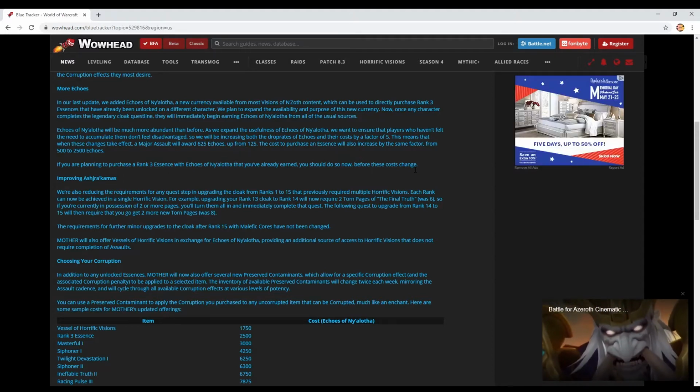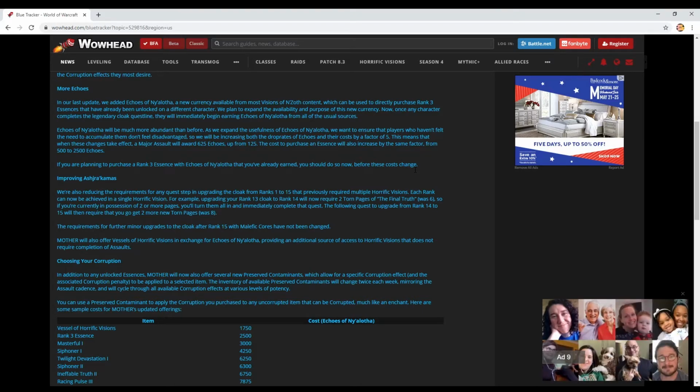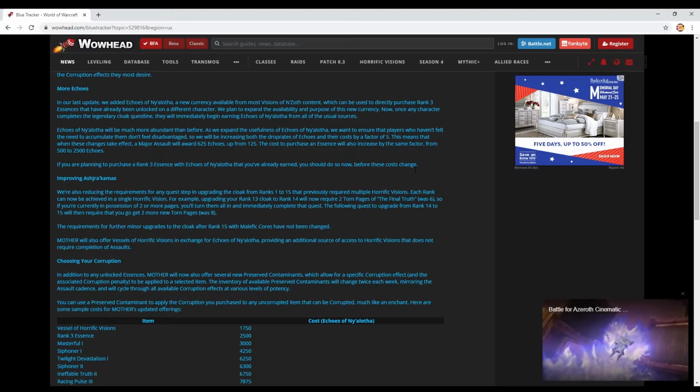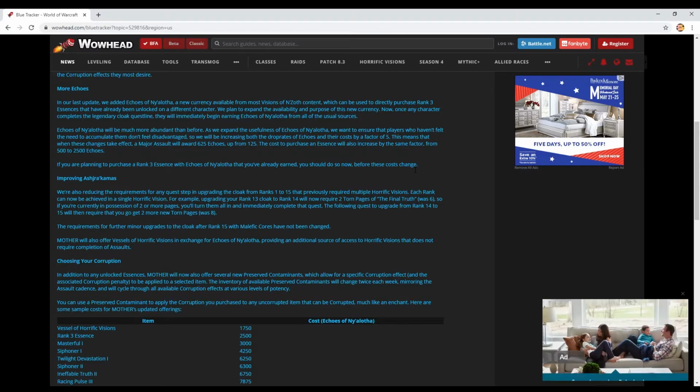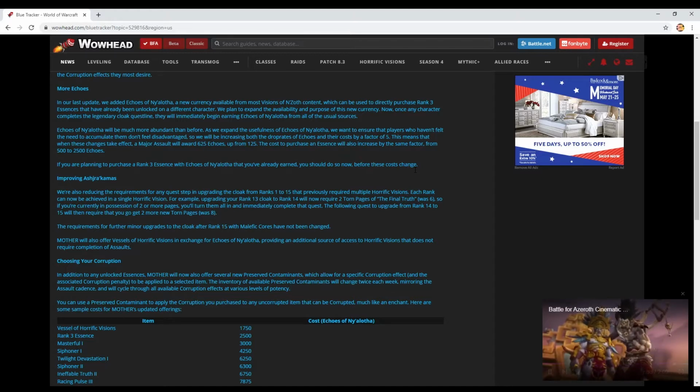But let's continue reading. Improving Ashjra'kamas. We're also reducing the requirements for any quest step in upgrading the cloak from ranks 1 to 15 that previously required multiple horrific visions. Each rank can now be achieved in a single horrific vision. For example, upgrading a rank 13 cloak to rank 14 will now require 2 torn pages of the Final Truth. It used to be 6. So if you're currently in possession of 2 or more pages, you'll turn them all in and immediately complete that quest. The following quest to upgrade from 14 to 15 will then require that you go get 2 more new torn pages, was 8. That's actually really cool.